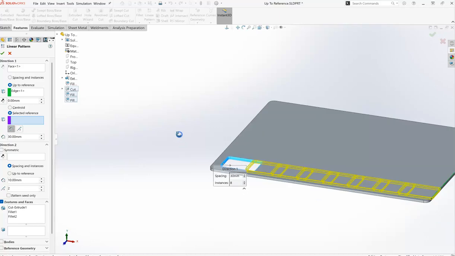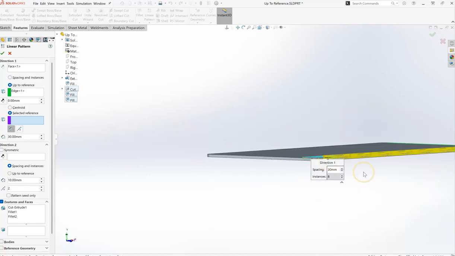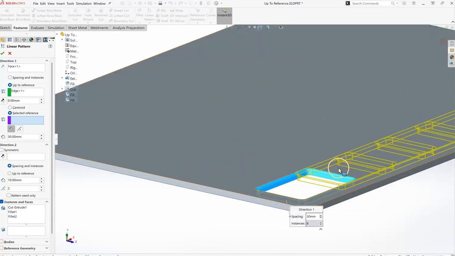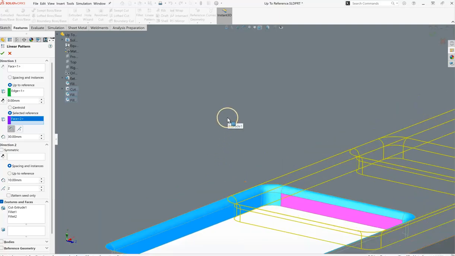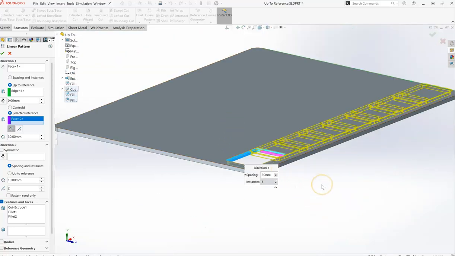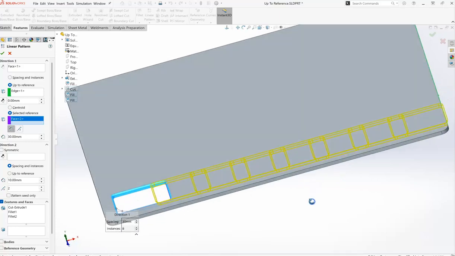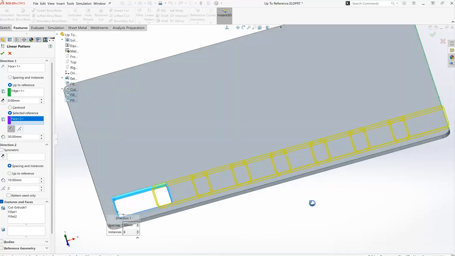We're going to turn this thing around, and out of our seed cutout, we're going to zoom in here, and we're going to select the opposite face that we selected initially for our direction. So we're going to select this face here. And you can see it put this face on our selected edge. That's our upto reference.